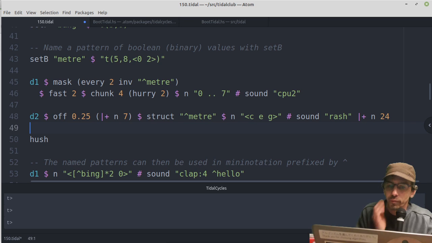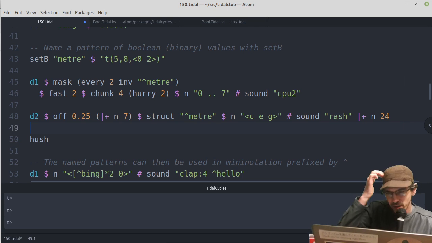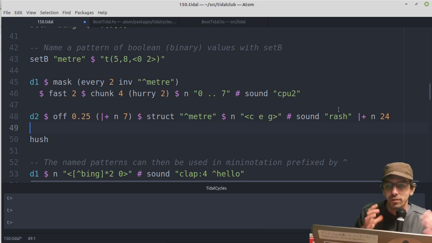Yeah, we should have a proper session on other ways of structuring longer form pieces. And it'd be interesting to compare building up patterns from named parts versus using ur, which is, I guess, a similar approach, but sort of more self-contained.